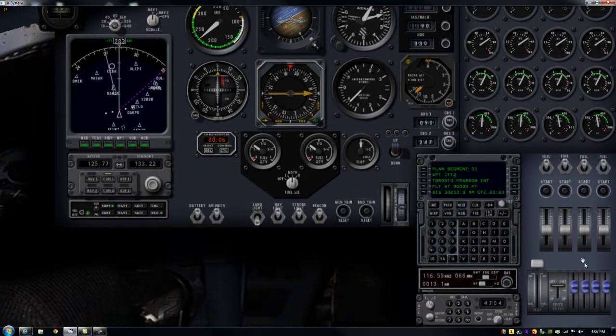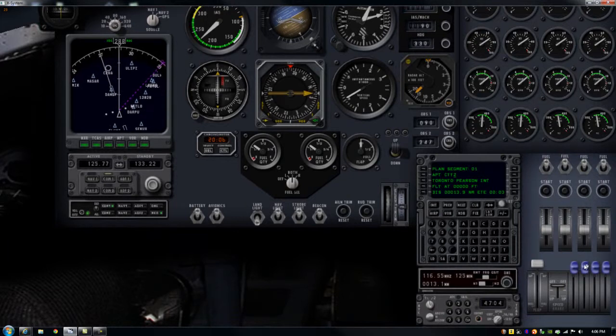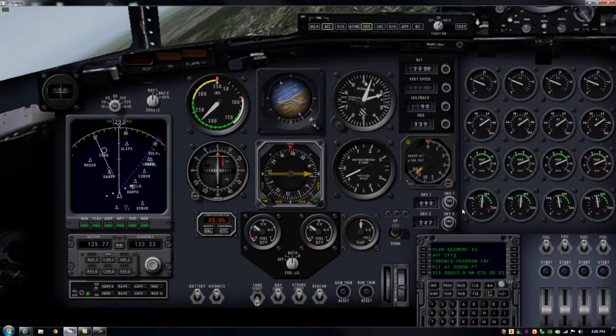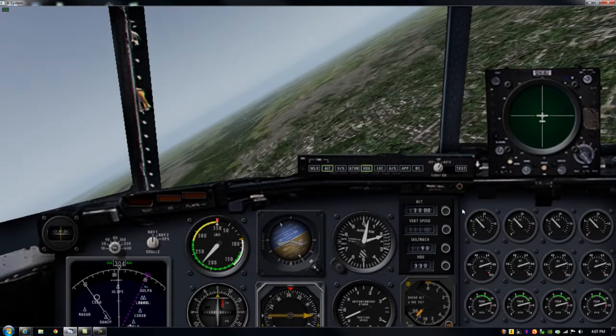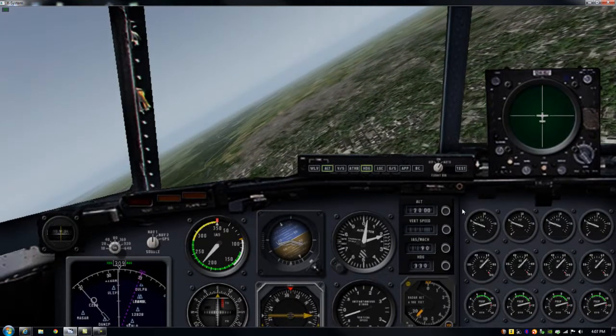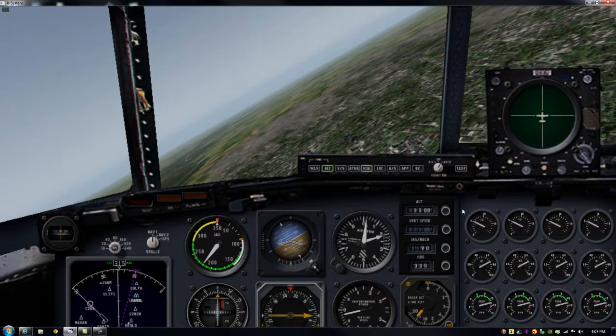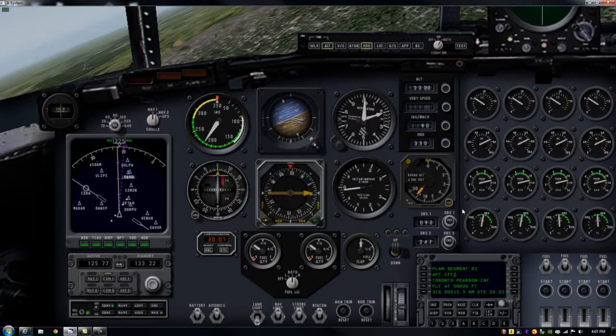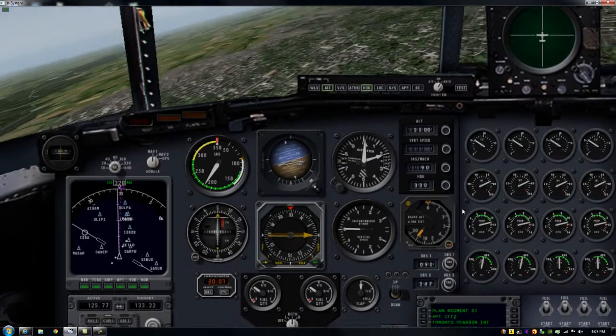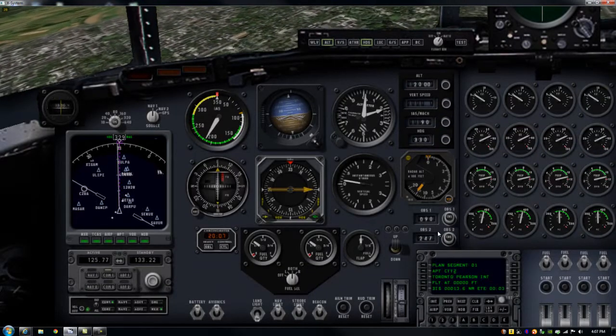Alright, now that we're down to 2,000, we're going to put power back up to full. Leave the throttles where they are at approximately 30%. You'll hear the engine spool up, the airspeed should maintain the same. And we're still doing our turn to 330. Getting ready to hit final.